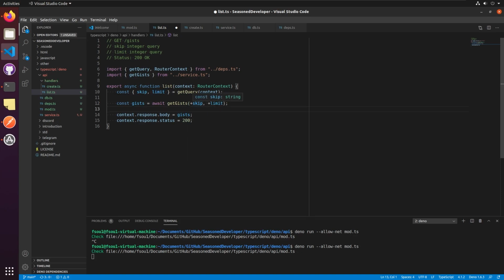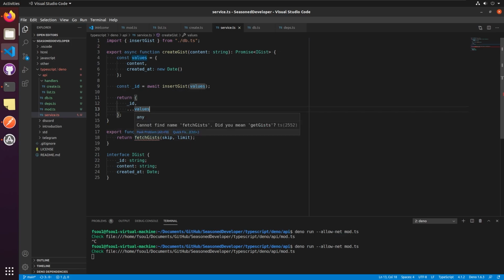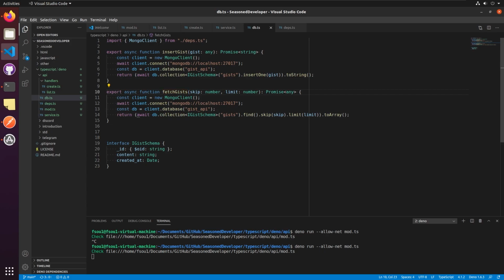But if these parameters are undefined, then the conversion result will be none. So to prevent this behavior, we will need to do like this. In this case, if skip or limit is undefined, then it will be converted to none, and instead of using none, we'll pass just the default value of 0. Let's get the service. Here we also need to import this function, like this.